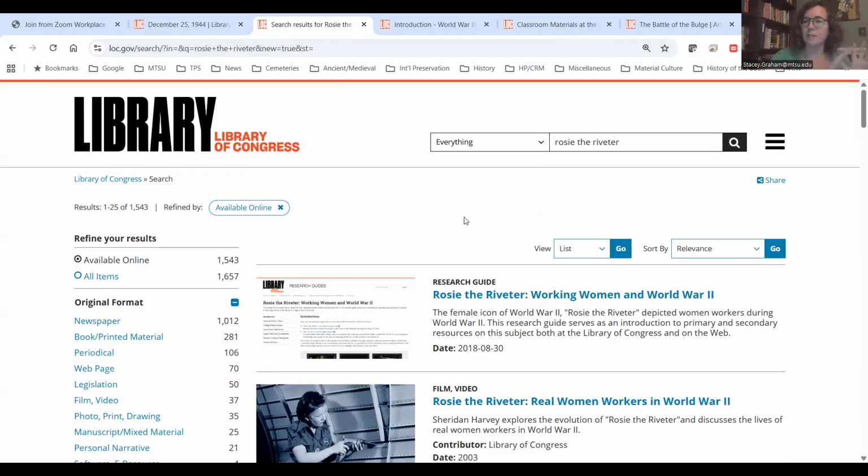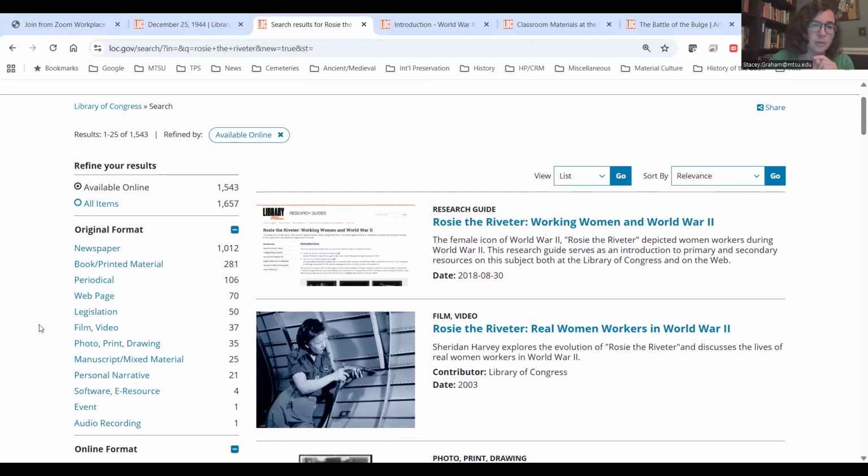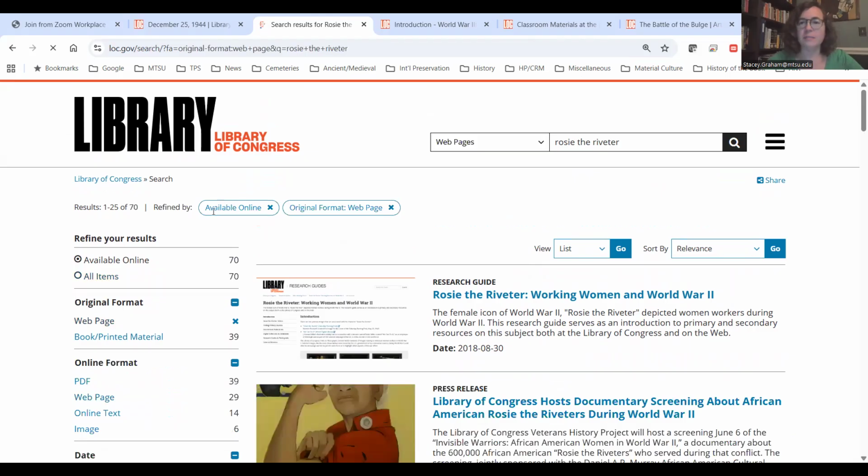Now we're going to do the opposite of what we've done in previous webinars, where we wanted to find the primary sources. Now we're going to weed out the primary sources and just try to find secondary sources. And one really good way to do that is to go under original format over here on the left-hand side and click web page, because most of the secondary sources on the Library of Congress website are going to be in the format of a web page.